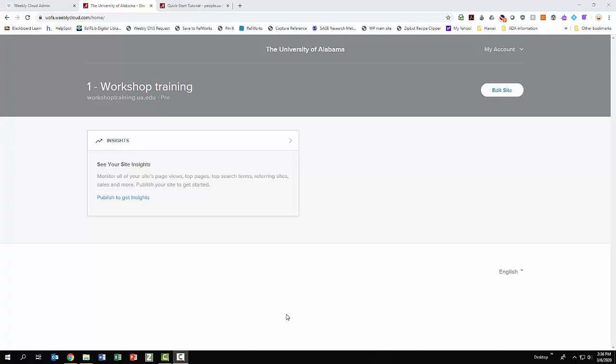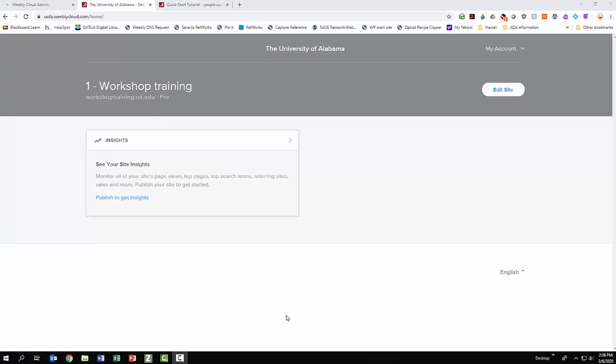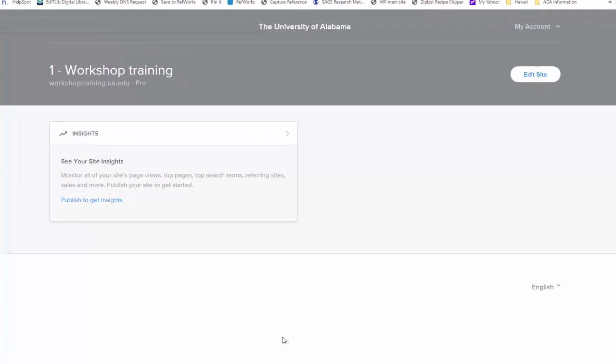Today we are going to take a look at People.ua.edu. This is the second part of our tutorial. Whenever you first log into the site editor, you begin by getting to what is called your dashboard. The dashboard should look similar to what you see on the screen here. At the very top, you have the name of your website, and then right underneath it says Insights.